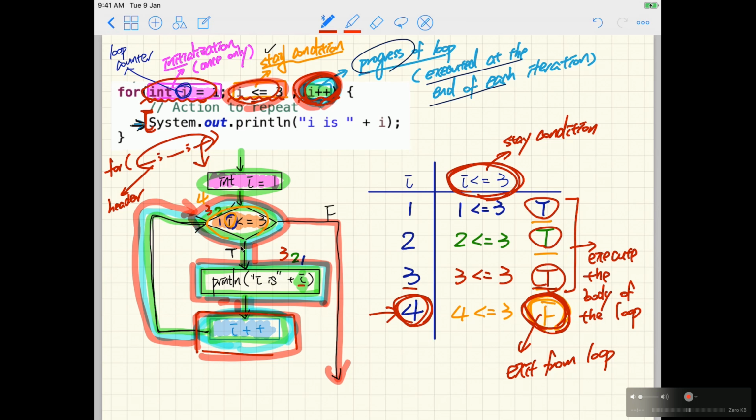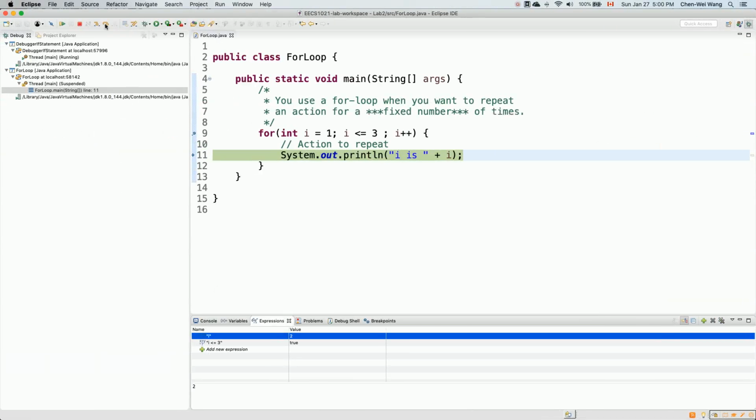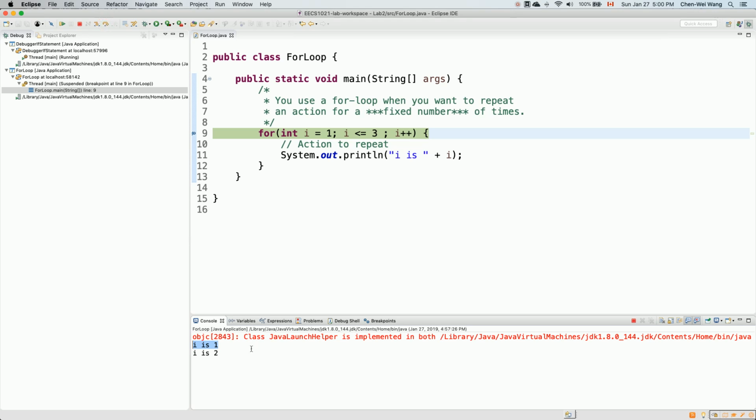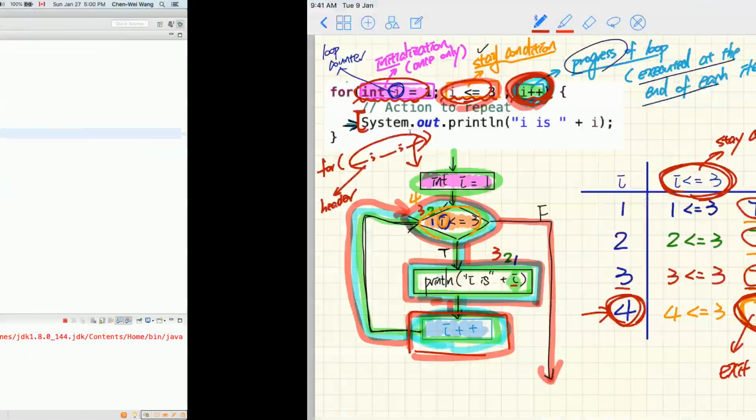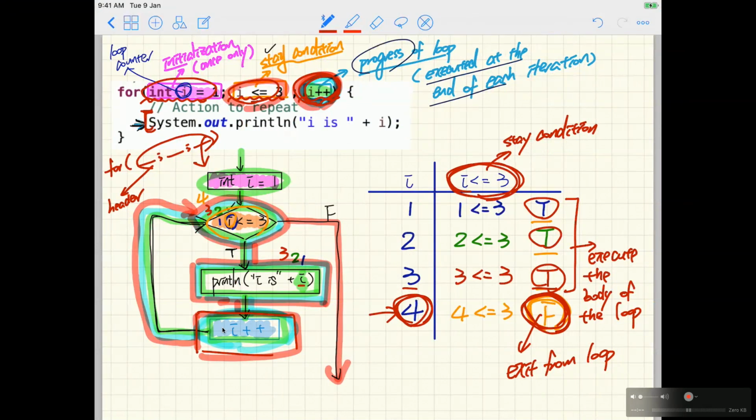So now I go into the loop, executing the print line over here. Then I say step over, and I is equal to 2 over here. Now when I try to execute the header for the third time, I'm going to do I++, which will go from 2 to 3. And then I'm also going to evaluate I less than or equal to 3, which is going to be true again. So I'm going to go into the loop for the third time.